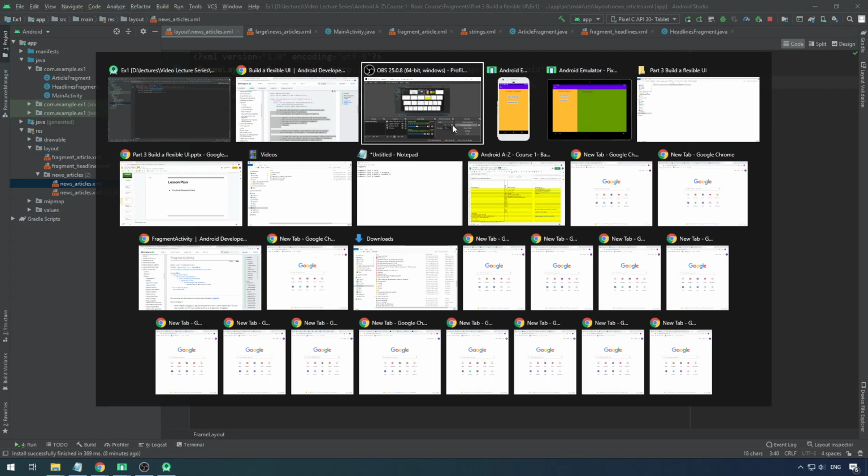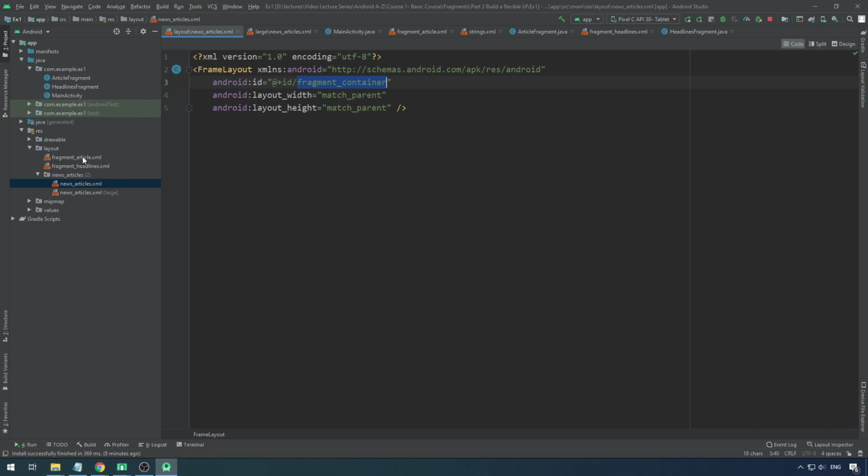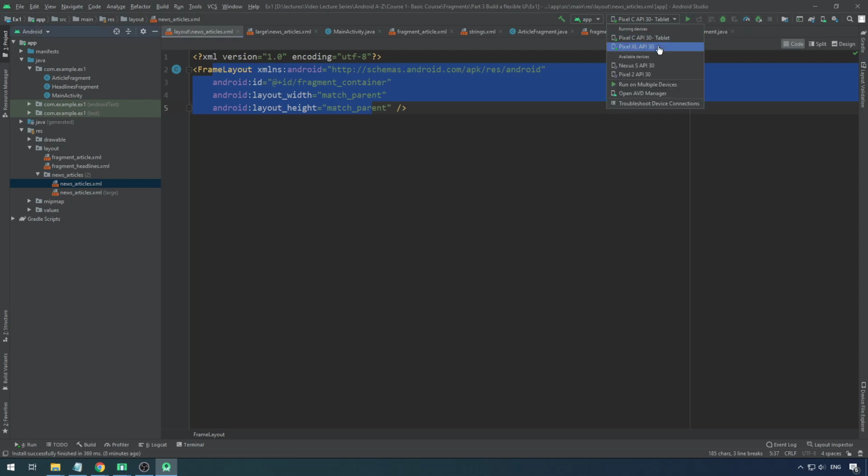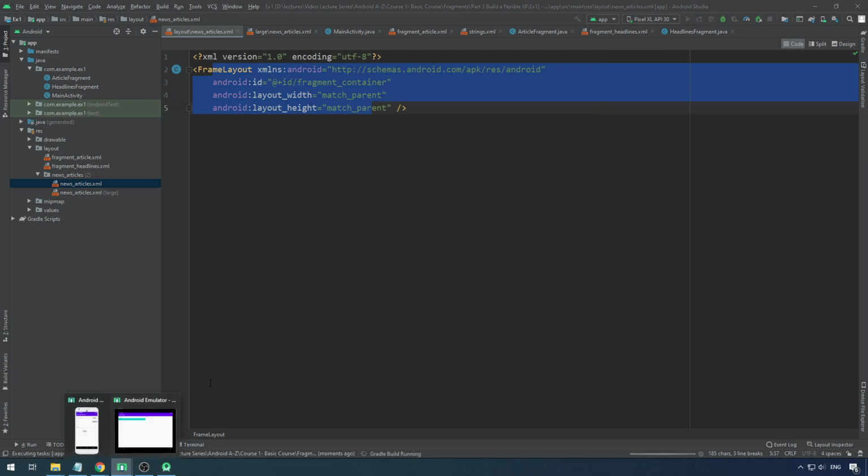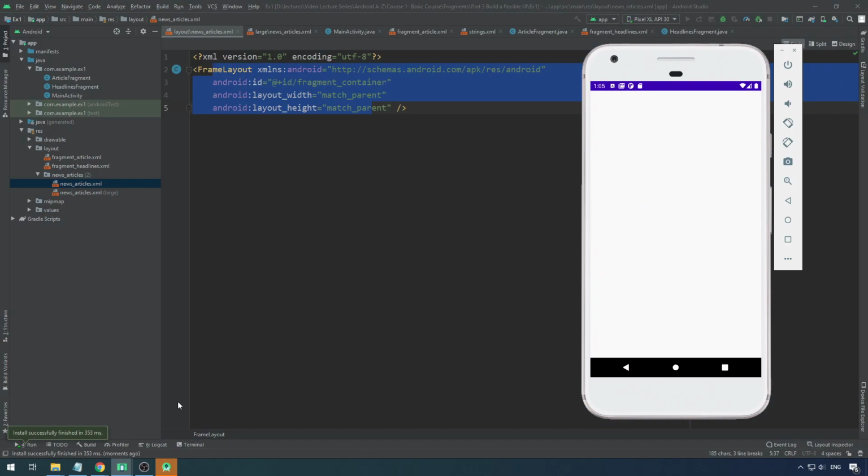Now let's do one small experiment before we put that. At the moment it has a frame layout in the smaller device. So now let's run this. Before we copy and paste that, let's run this as it is. So let's run this, stop this. Let's run this on Pixel XL. Let's stop and run on the smaller device. Let's see what's happening when you run on a smaller device.